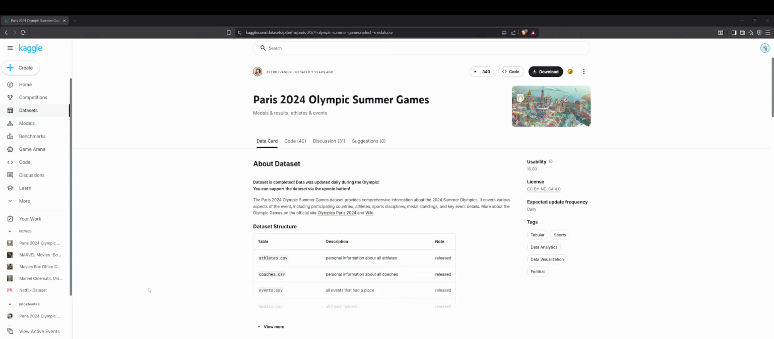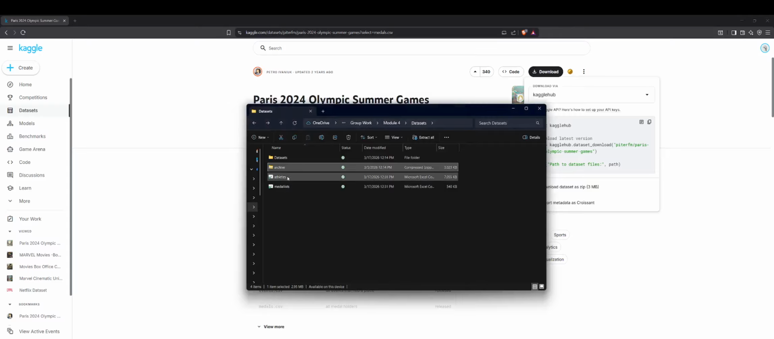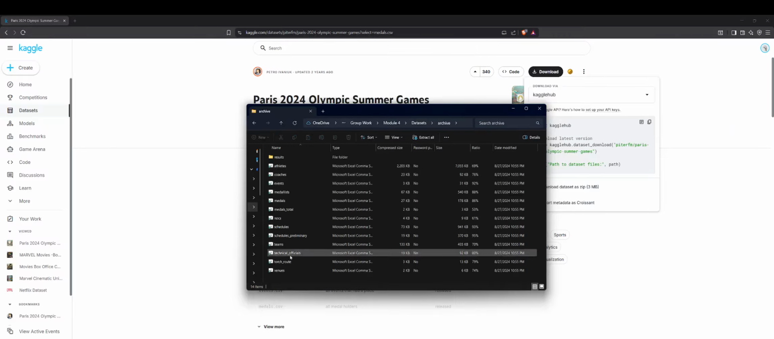On screen now is Kaggle.com and the dataset for the Paris 2024 Olympic Summer Games. In the last video, we discussed how this was one of our data sources. Here, we can see that it can be downloaded as a zip of various CSV files. I have gone and downloaded these files. Here, we can see all the available CSV files from this dataset.